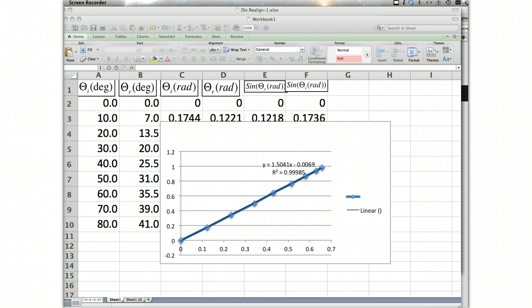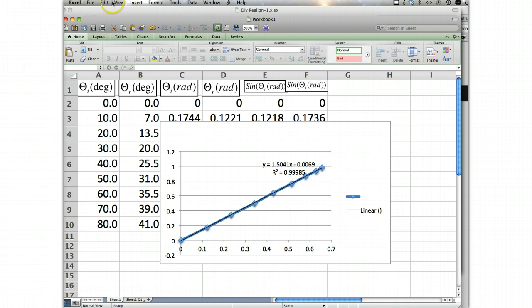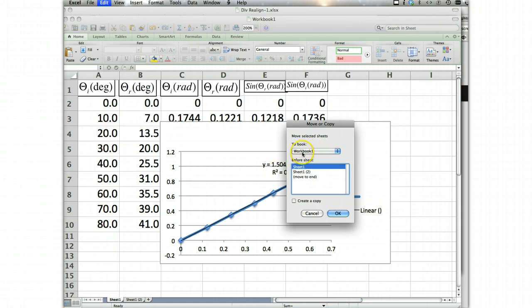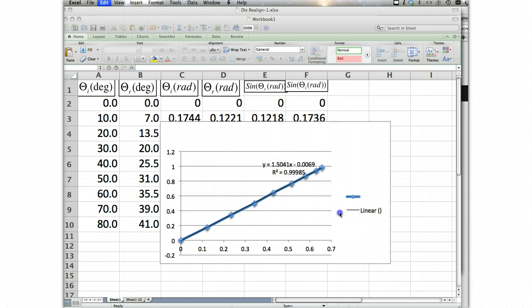And so, since we're lazy, or at least I'm lazy, rather than recreate everything, what I would do is go to the Edit menu and Move or Copy Sheet. I probably would have saved this by now, but I haven't, which is not good practice. Anyways, it's in Workbook 1, Sheet 1. What we want to do is create a copy and then move it to the end and click OK. Now I've already done it, so I'm not going to do it again.